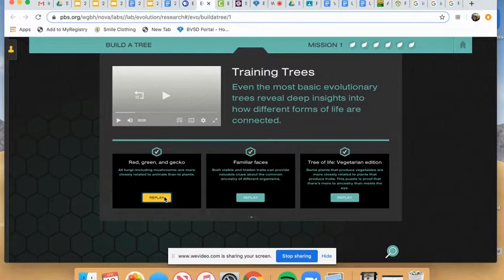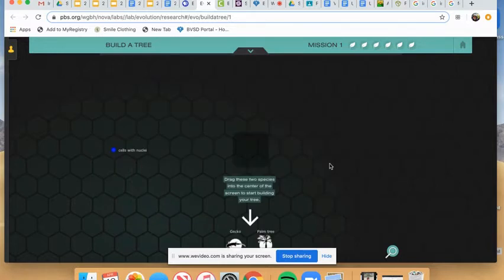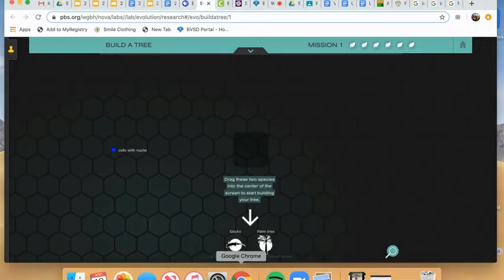So hit play. And like I said, this first portion is very basic. It's just walking you through how to use this program. So when you open this screen, you'll see a bunch of different things. At the bottom, these will be all the organisms that you need to place into your phylogenetic tree. And on the left side over here where it says cells with nuclei and it has a blue dot, this will be all the traits that you need to insert into your phylogenetic tree.